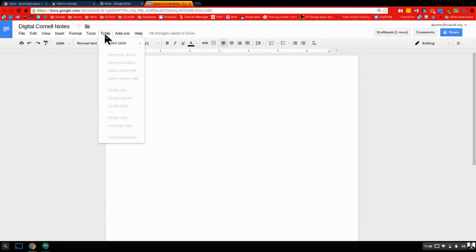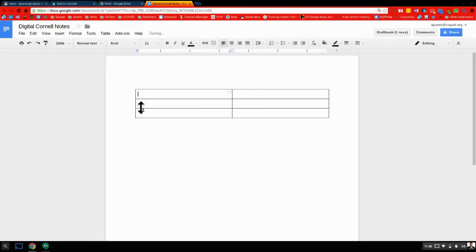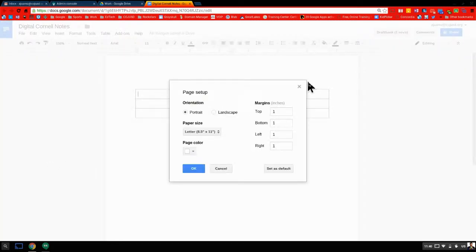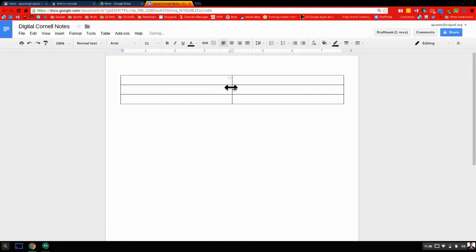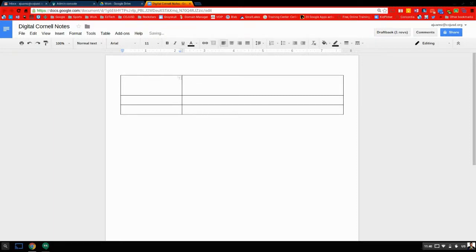Go ahead and create a table. So I'm going to create a table that looks a little bit like this. And I need to resize it. Now I want to use more space here, so I'm going to make my margins a little bit more narrow. Instead of an inch, we'll do a half inch each time. This will give us more space to type. So I'm going to pull this right about there, should be good. And I'm going to make that a little bit bigger.